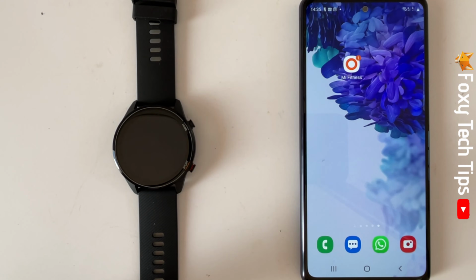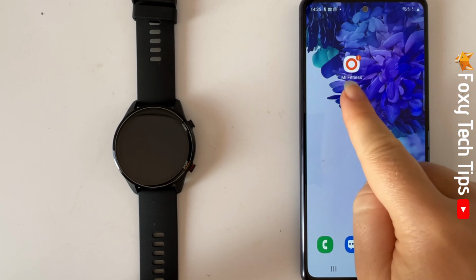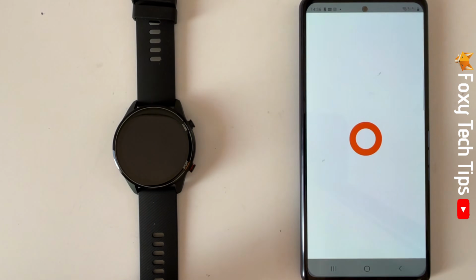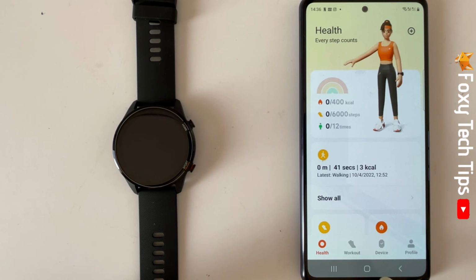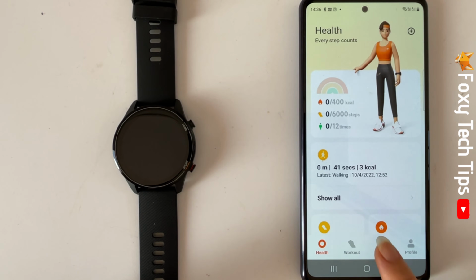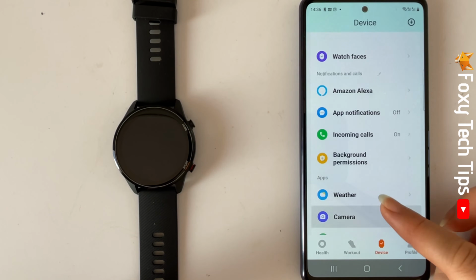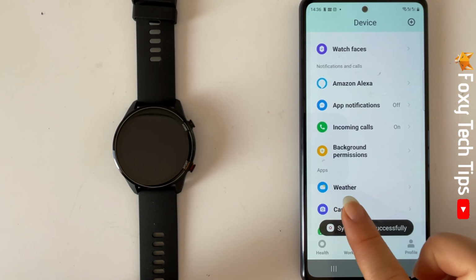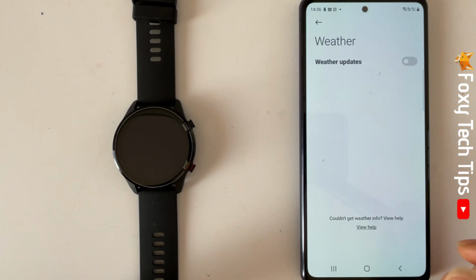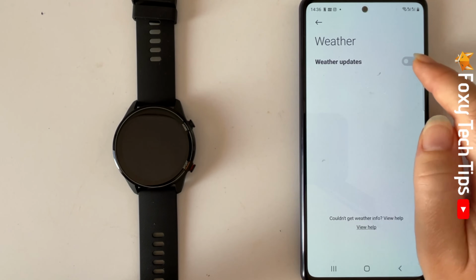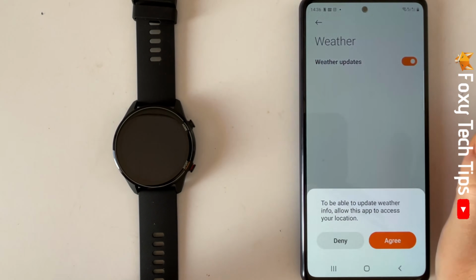You will need to do this on the Mi Fitness app. Open up the app on your phone and tap on Device at the bottom of the homepage. Then scroll down and tap on Weather. Tap the toggle to enable weather updates.